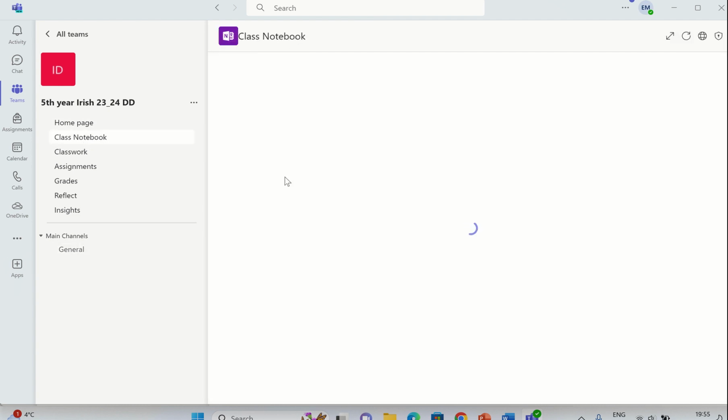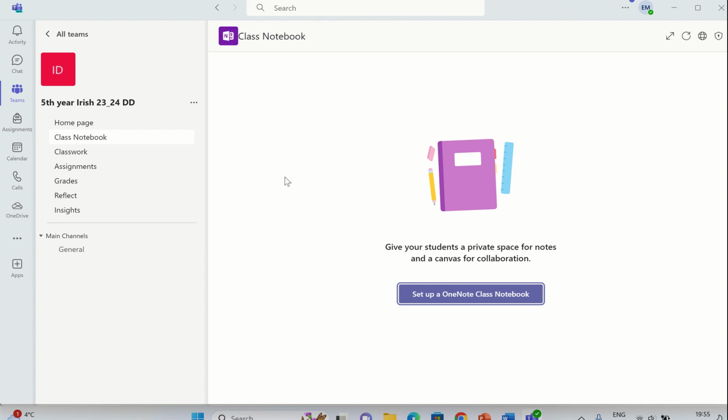Now the class notebook is linked to your OneNote. So you may have heard it being called class notebook. You may have heard it being called OneNote. The class notebook is embedded within Teams, and then when you create it, you're creating it then on OneNote.